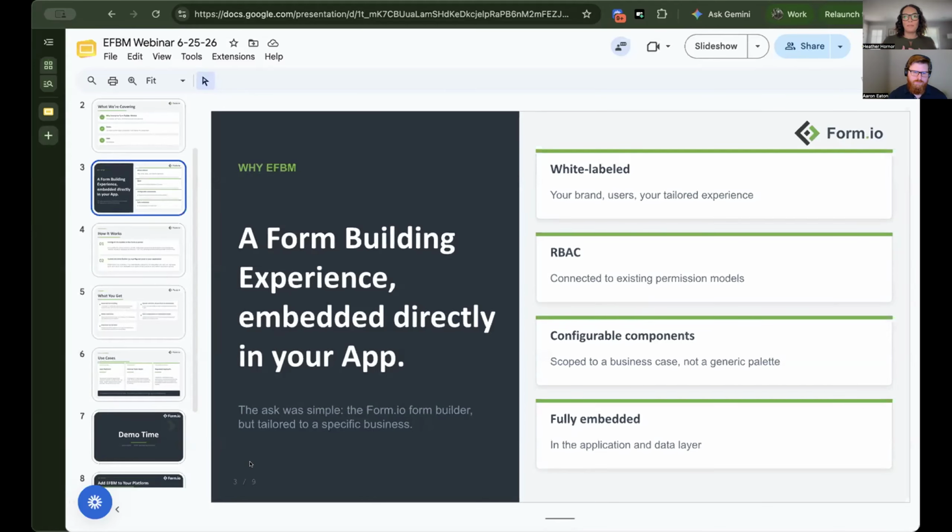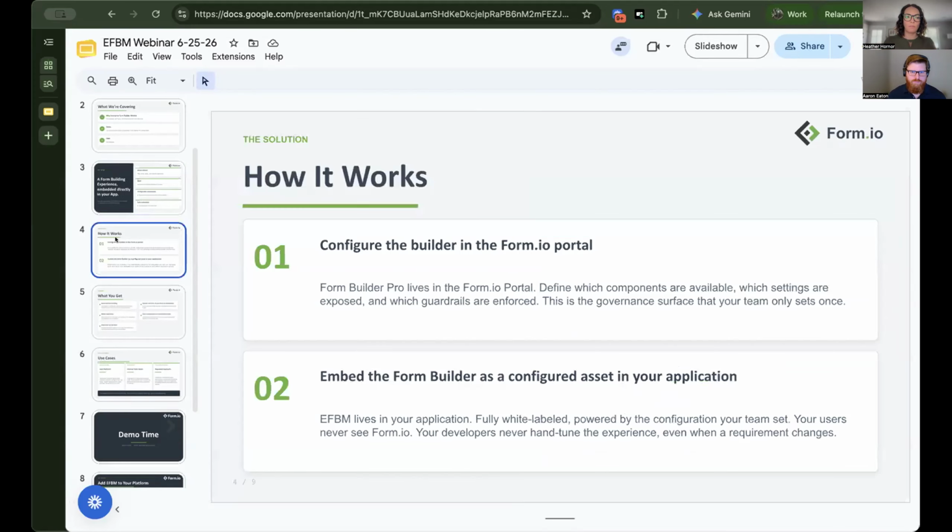You might not want them to have control over a lot of the settings that we offer. So you're able to configure the components and the builder to suit your business use case while keeping non-technical and technical builders on the rails, and keeping your data models intact. And that's all completely embedded within your application.